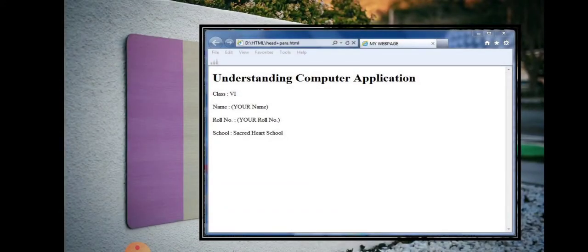To the left of it, where D colon /HTML /head plus para.html is written, shows the path of the file where it is saved. My file named para plus head.html is saved in the folder HTML in drive D. The content of web page can be understood to you as per the syntax we have used. All the data are in separate lines along with the main heading, which is highlighted and distinct.